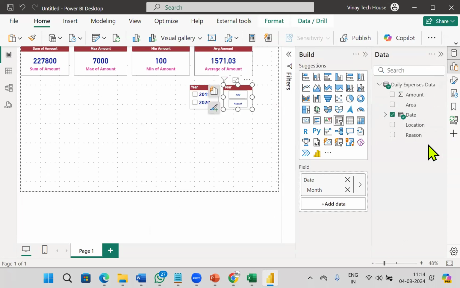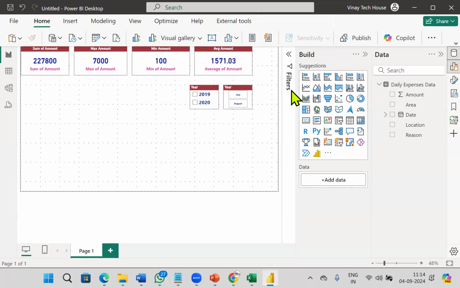Reason wise comparison. Which reason, how much money I spent. In this situation, just go to bar chart. This is a bar chart. So remove the highlight from the visuals. Click bar chart.